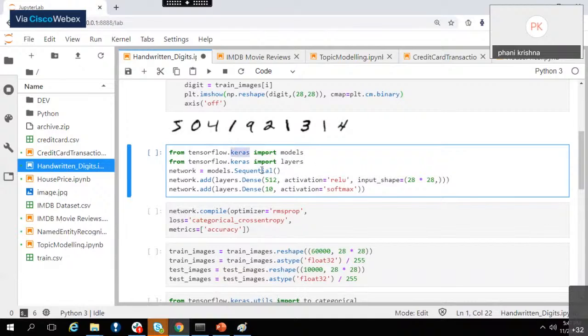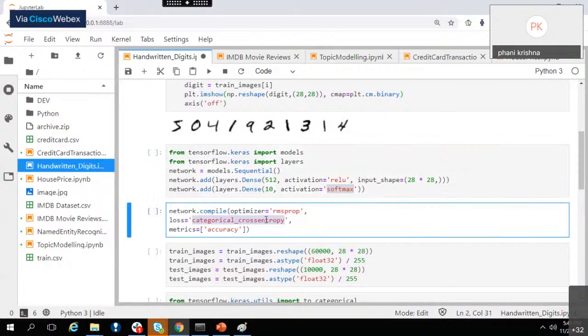And this is my network having 512 neurons in the first layer, followed by 10 neurons in the second layer, because we are going to identify the digits between 0 and 9, so totally 10 numbers. That is the reason we should have 10 neurons in the last layer. And this is a softmax layer, because we need to predict one out of the 10. So the loss is going to be the categorical cross entropy.